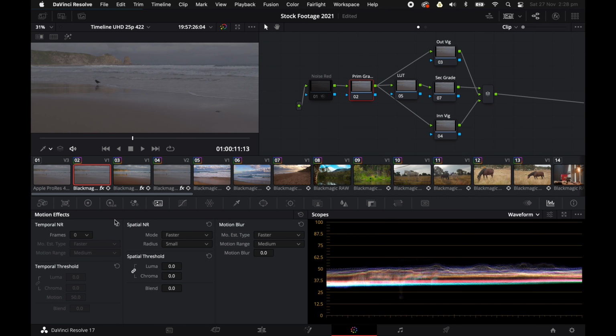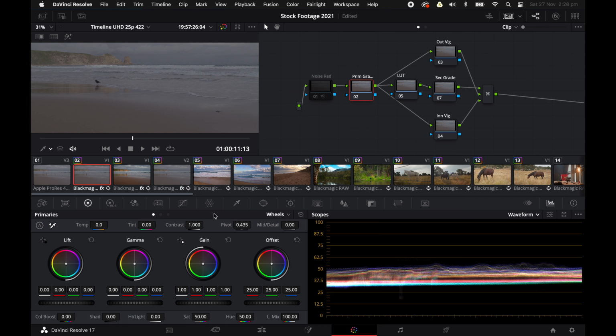I'm going to go back to our settings down here. We're going to go to our color wheels. And now I don't usually apply anything yet until I apply my LUT because it's still looking quite flat. So I want to add some color and contrast so I can see how my waveform's looking.